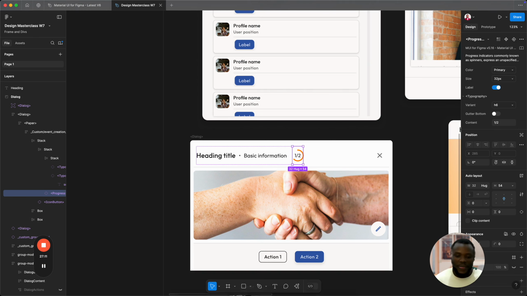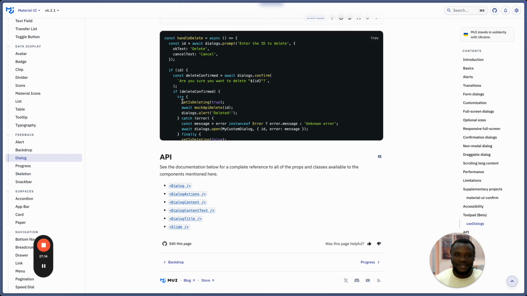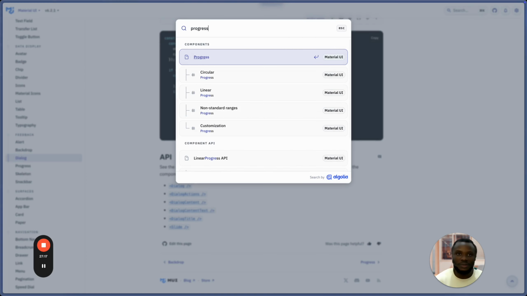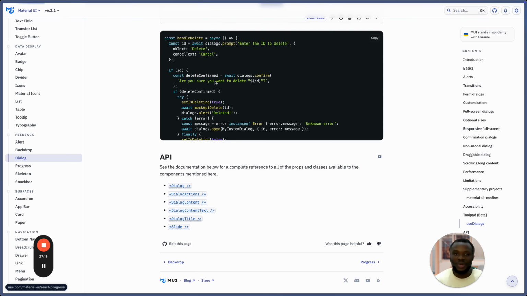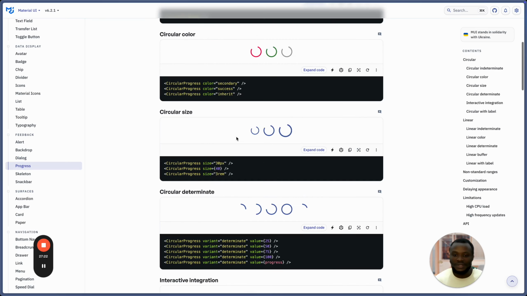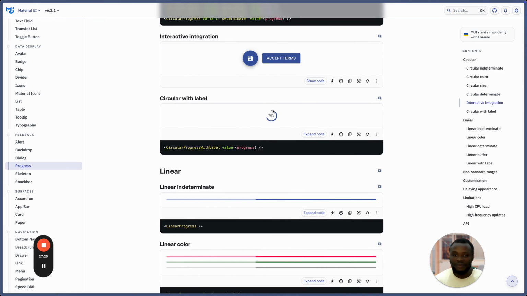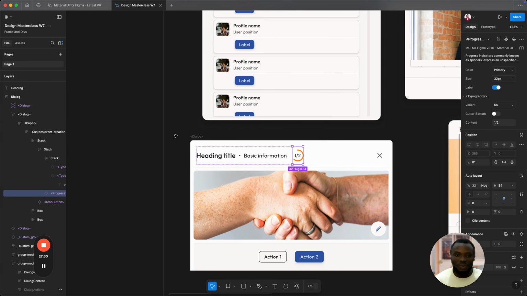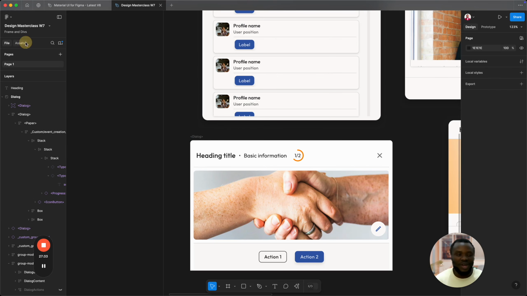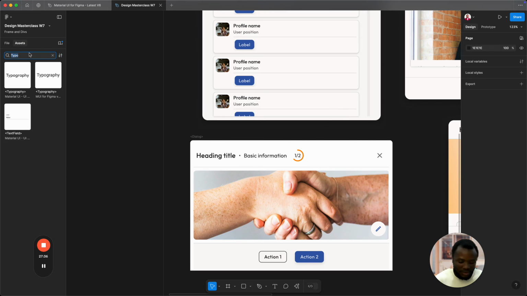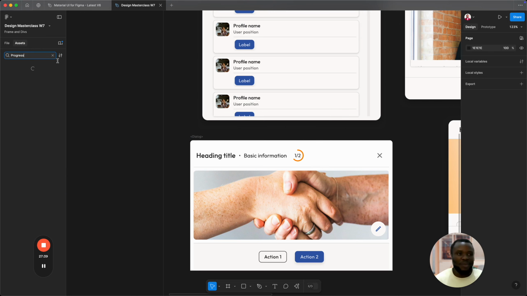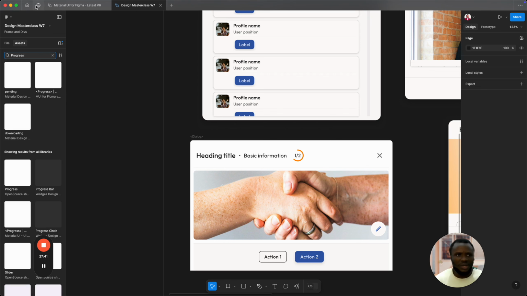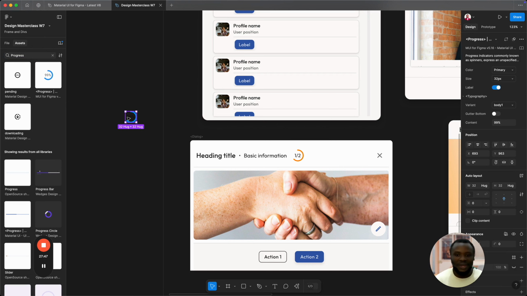This is an MUI component that is called progress, right? So if you go back to the MUI website and search for progress, you will see we have a component that is called progress. And yes, this is it. On the progress, you could have a label, right? So let's see if we can find progress from our Material UI. I'm not certain if it is free because the community version doesn't come with everything, but luckily for us, it is here, right?